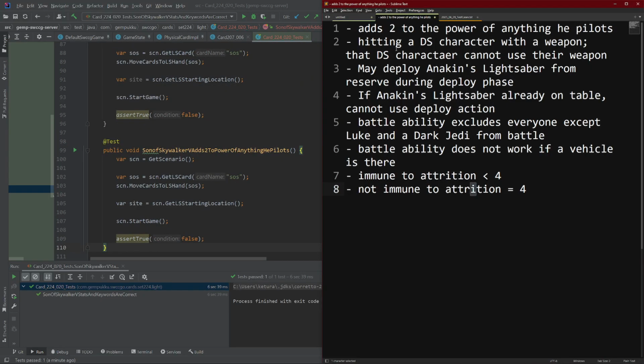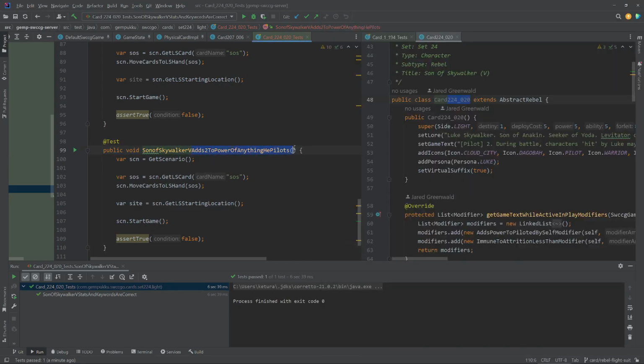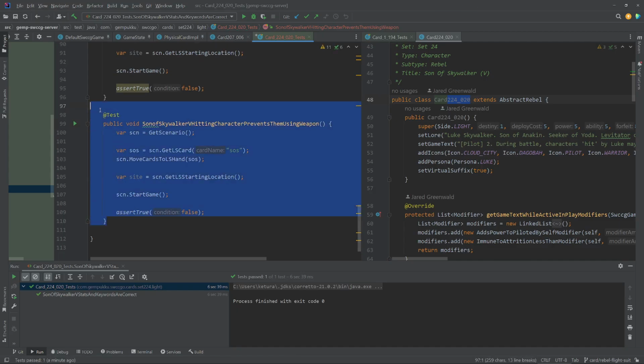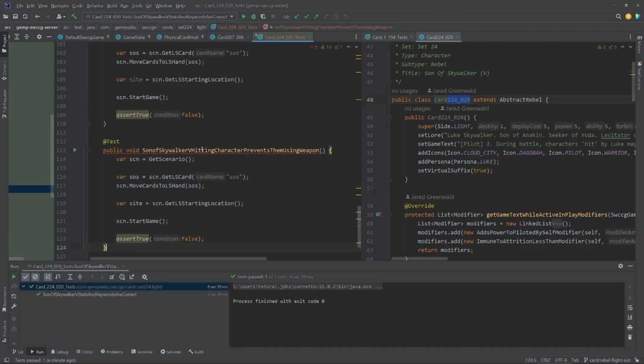Next, so he had the battle ability, hitting character prevents them using a weapon. Sure. And then weapon suppression does not work with vehicle.